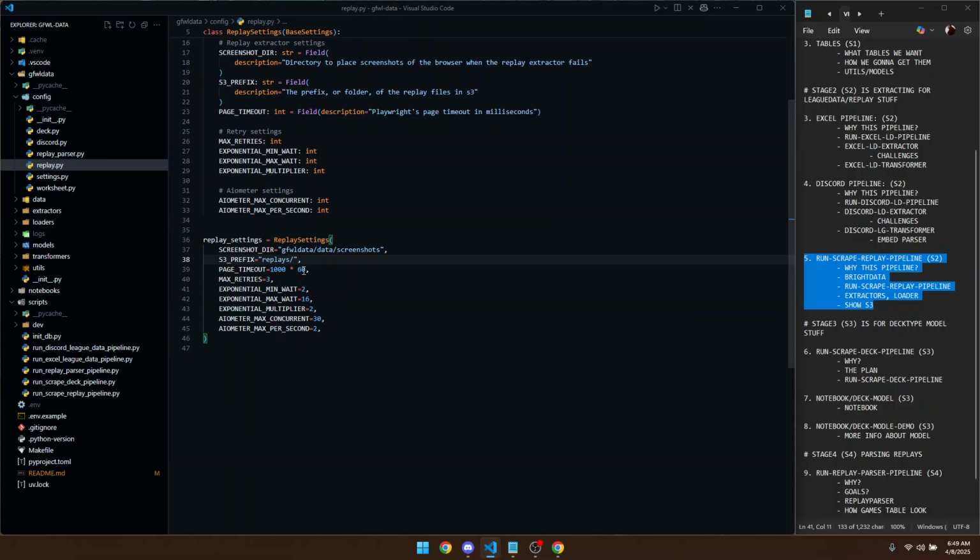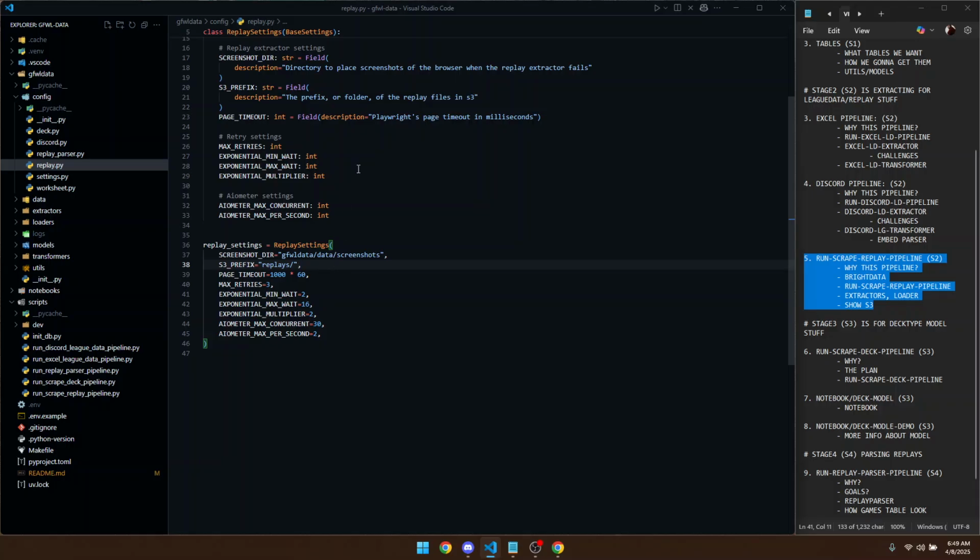Then I have page timeout. So in Playwright, which is the browser that I'm going to be using to make requests to Duelingbook, when a request is made to Duelingbook, there's some logic in the extractor that waits for certain elements to be rendered. And once these elements are rendered, I could pretty much be assured that I bypassed CAPTCHA and the data is available. So what page timeout does is that it'll wait for these elements to show up until there's a certain amount of time. So this is in milliseconds. So that's why it's 1,000 times 60. This means after 60 seconds, you could throw out the timeout error.